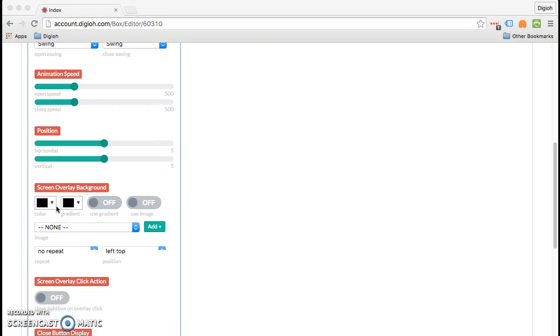This next section here, the screen overlay background, this is very important because it allows you to select what you'd like the screen behind the light box to look like. So right now, as you can see, it's black. And what this means is that when the light box pops over, your website in the background won't be visible at all. It'll just go completely black.